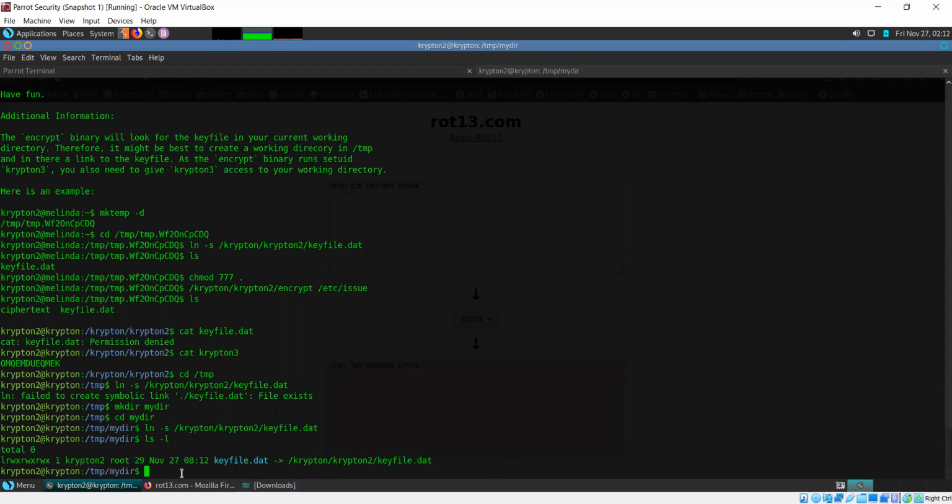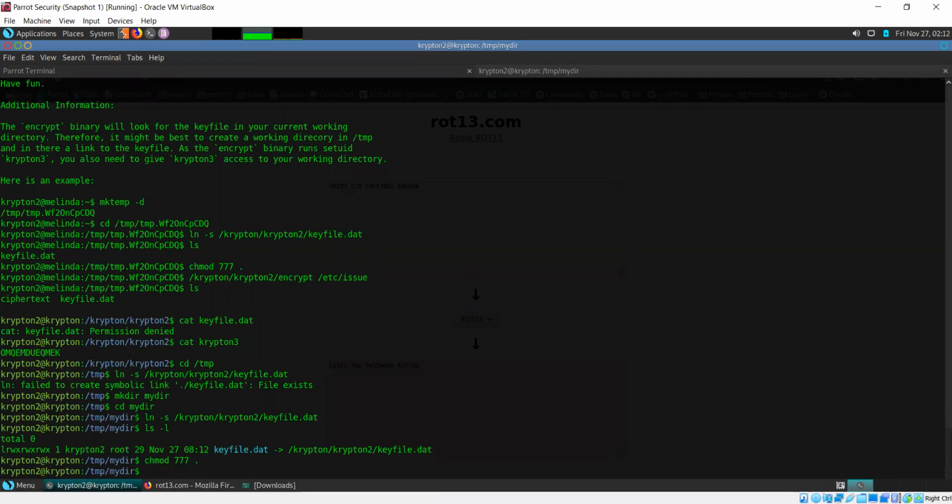Okay, and now it says that we need to give this Krypton 3 permission. So we'll change the directory permissions and give everyone all kinds of access. Okay, now what we need to do is add some kind of plain text and get this encrypt program to encrypt it.